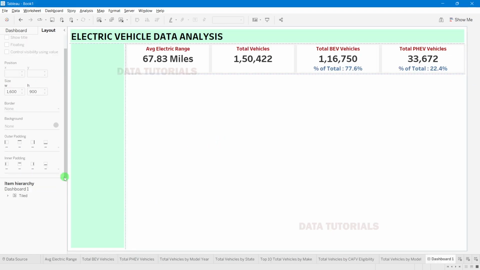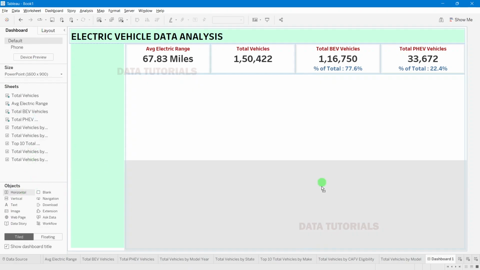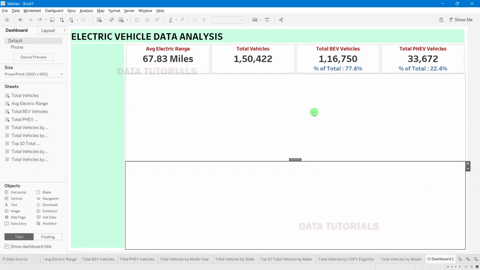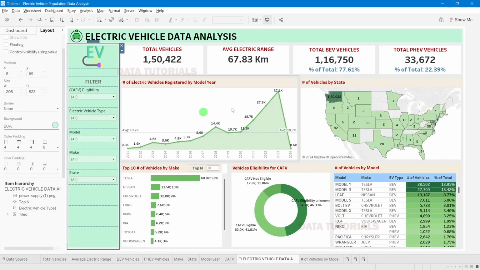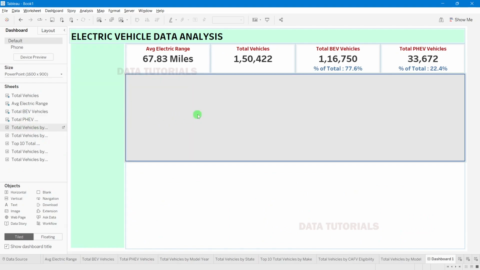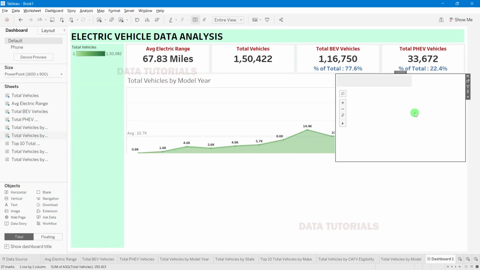So now to add the charts, we have to go here and add one more horizontal container over here. So I will add a horizontal container over here. So this is our blank. Okay, now this is a horizontal container and we have to add these two sheets, that is the first chart and the second chart in this.